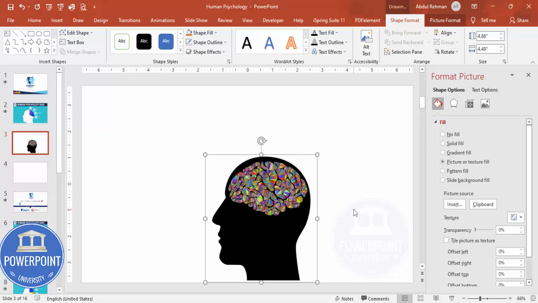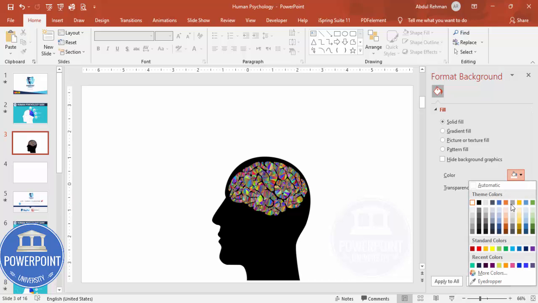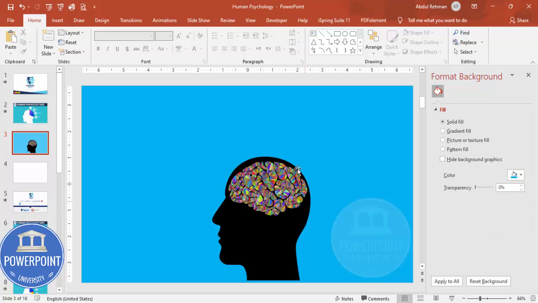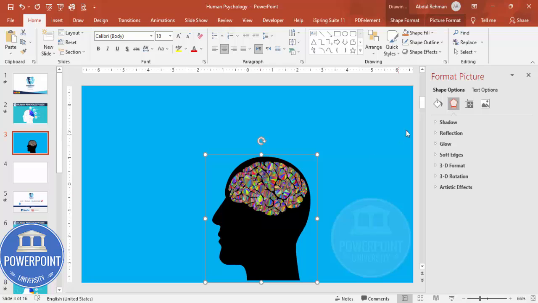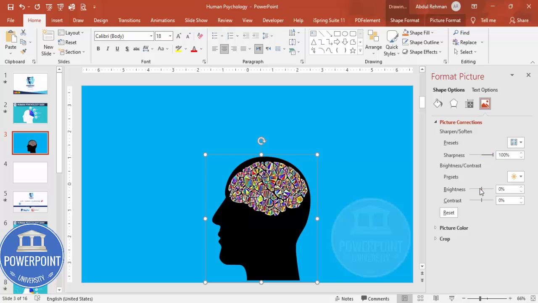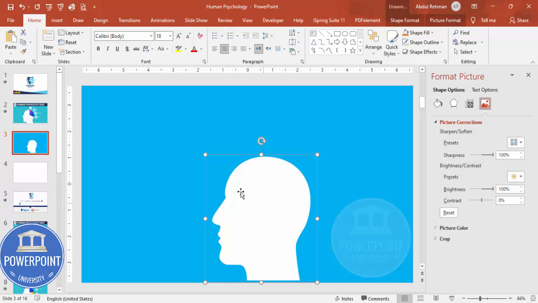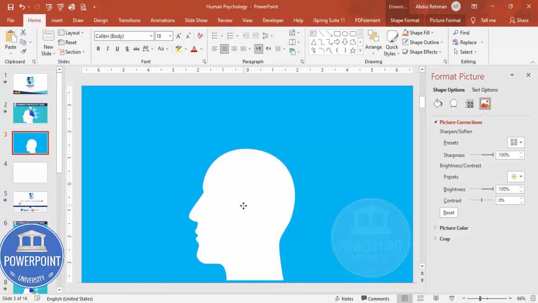For that I have to change the background here, so you can just choose any background of your choice for the slide, then select the image, go to the picture options. From the picture correction, from the presets, the sharpness you have to make it 100% and the brightness make it 100%, so it becomes white. So now depending on your requirement, you can increase or decrease the size and make sure that this is in the center, or you can make it left or right depending on your requirement.